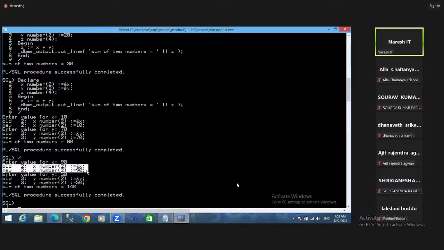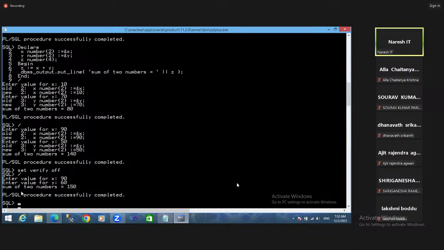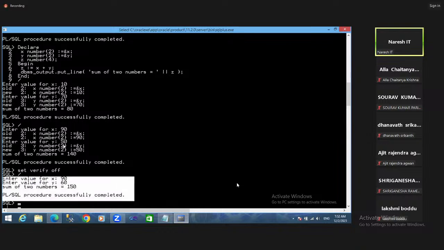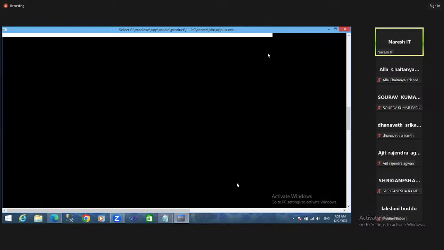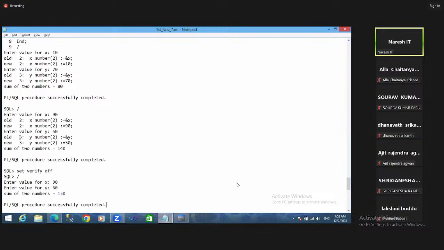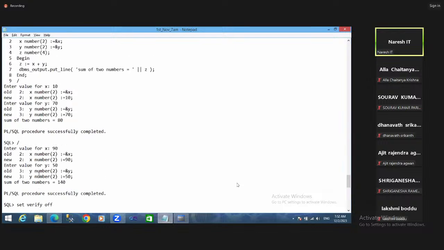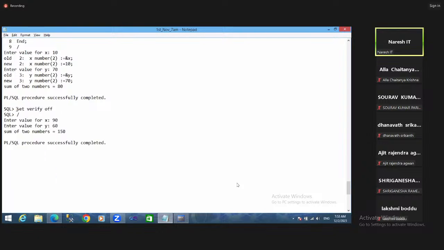What about this? These are the verifications, sir. Set verify off. Once you execute this program, this is the example. Once you execute the programs one by one, then you can understand easily. Now these are the verifications, guys. If it is not required, set verify off.